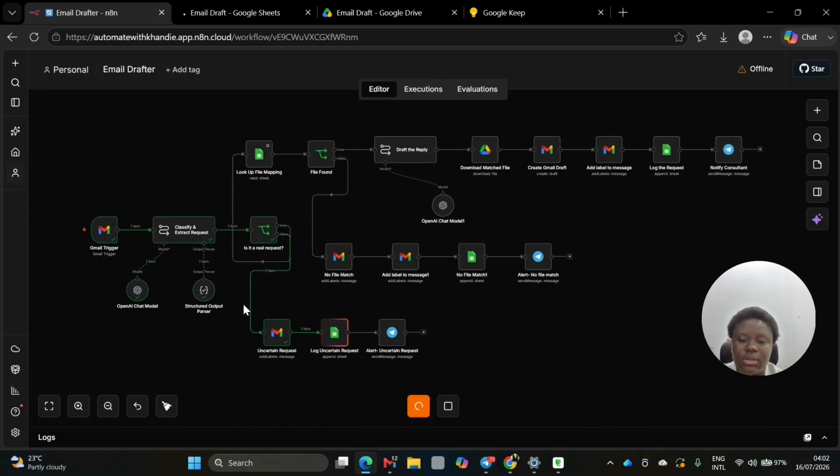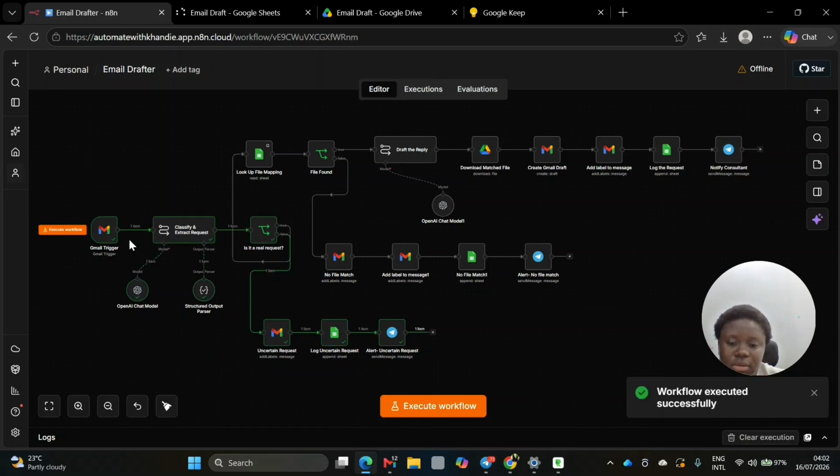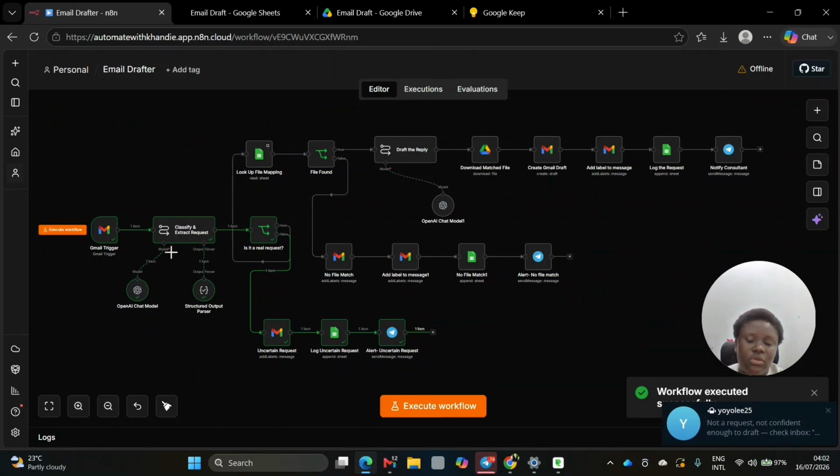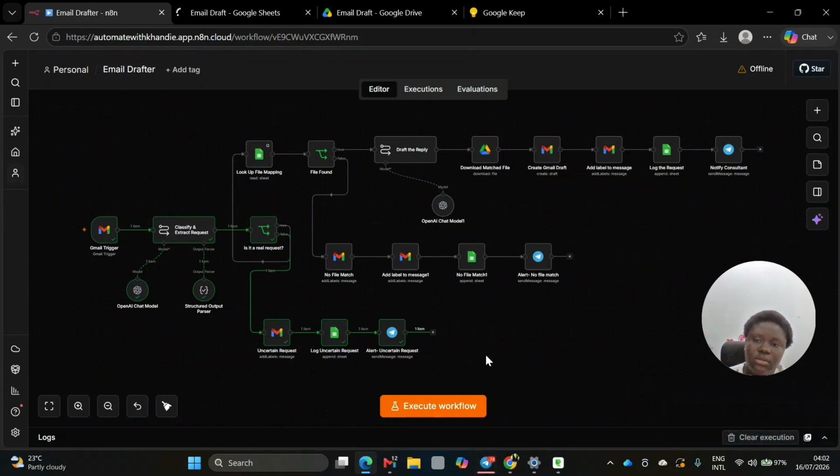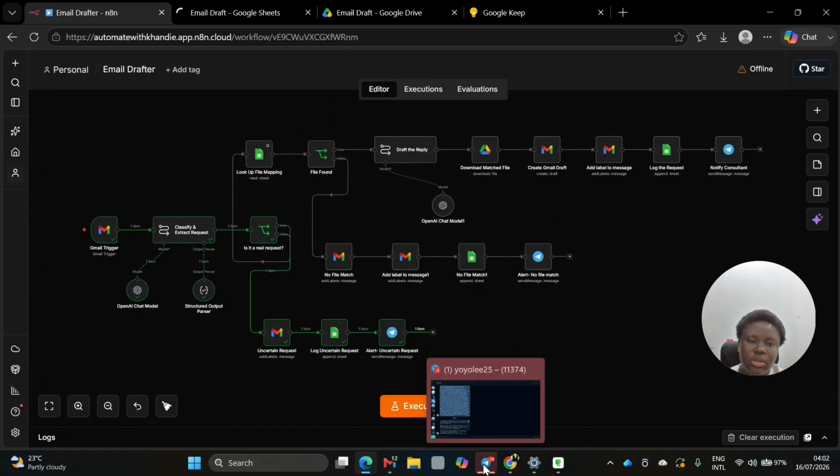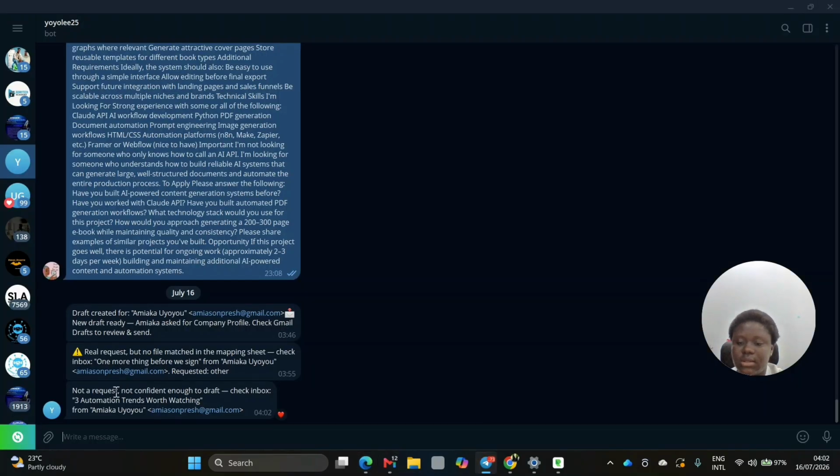So now you see this time around the workflow followed the third path because it's not actually a request. So let's check our Telegram, see the message we got. It says not a request, not confident enough to draft. Check inbox, three automation trends. So this is the notification the consultant is going to get.